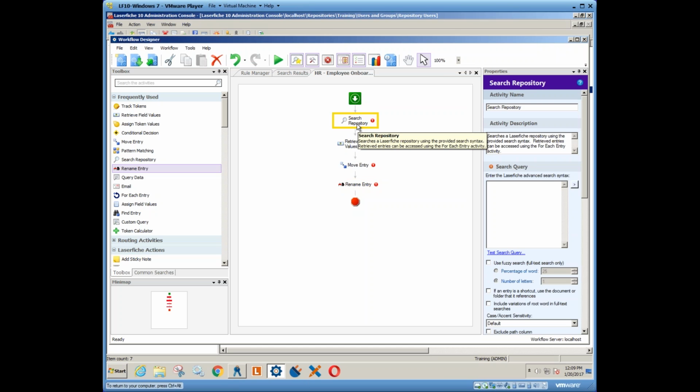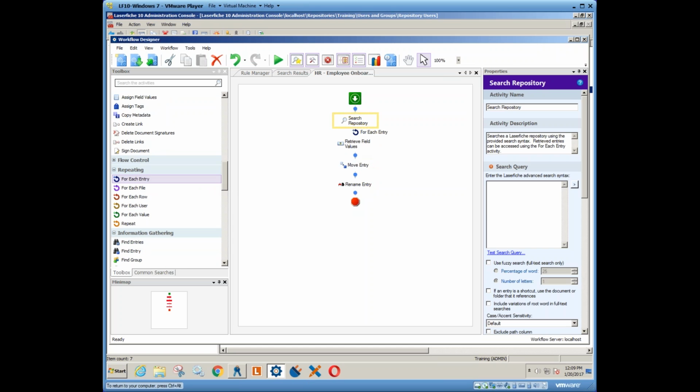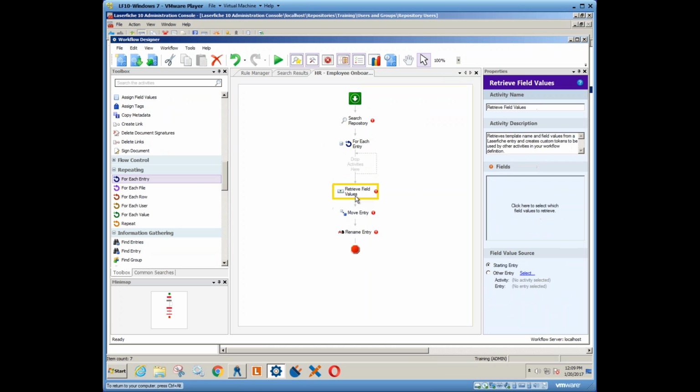We then would get some results back, and I kind of built this in correctly. What we really typically do on searches is run that against, let's scroll through my list of activities here, and do a for each entry, which is connected to that search, because we might get more than one, and then we might want to do 3 steps on each one of those. Find the value, move it, and rename it for each one of the found or retrieved entries. So that's kind of a quick example of a workflow.